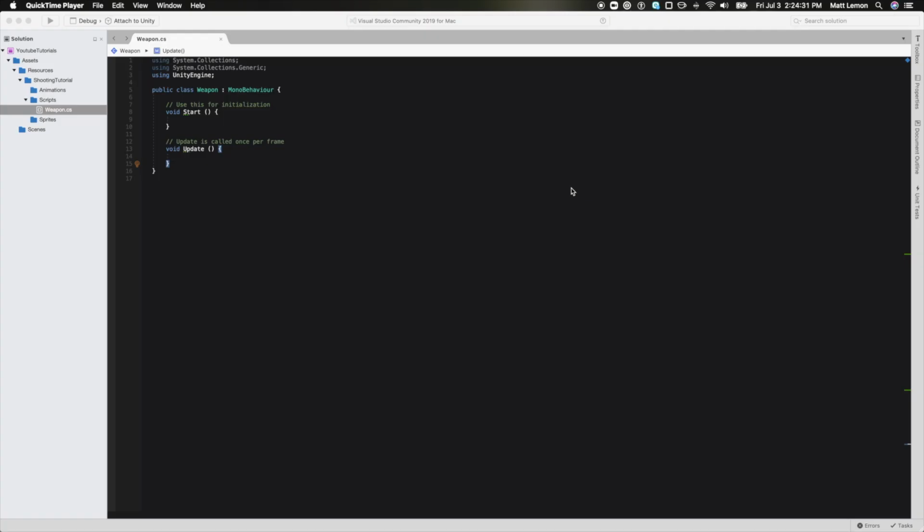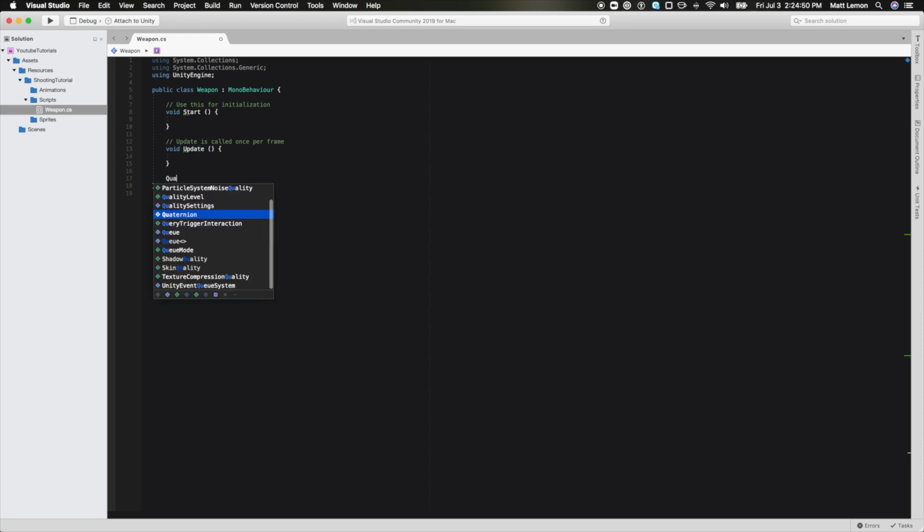Alright, in this script I think the first thing I want to start with is user input. Specifically, what I'm interested in is the aim direction, which I think I'm going to capture using the mouse, and then whether or not the player is firing the weapon, which I'm going to try and capture using the left mouse button. So with that in mind, let's create the first function for aiming. This will return a quaternion. Quaternions are used to represent rotations in Unity, and we'll call this function aim direction.